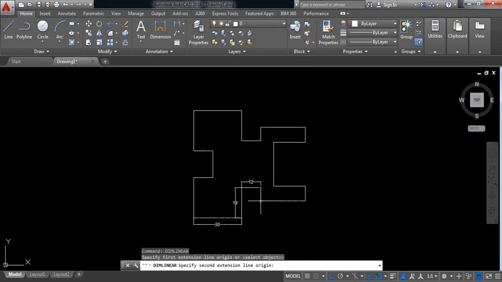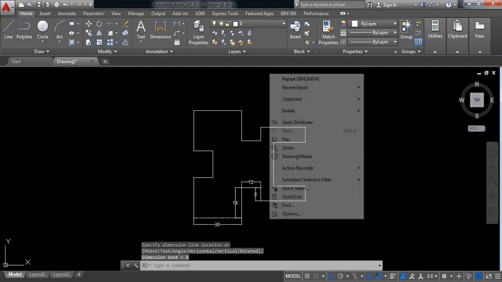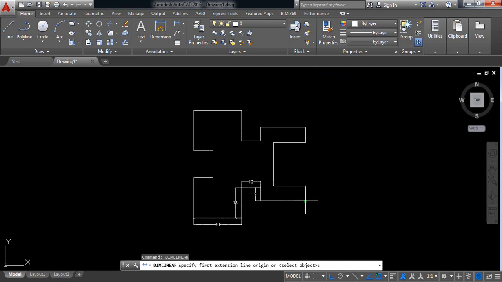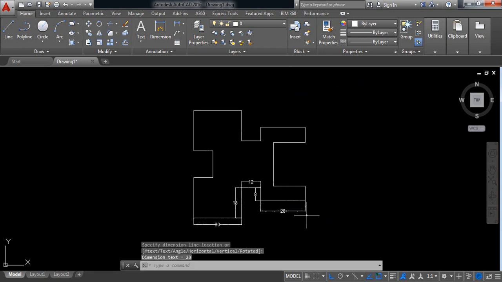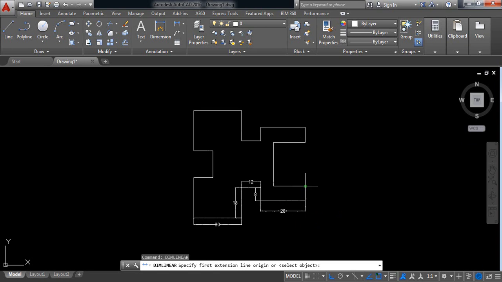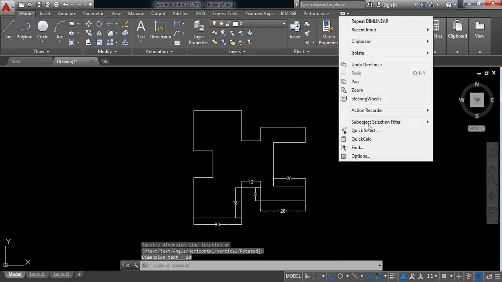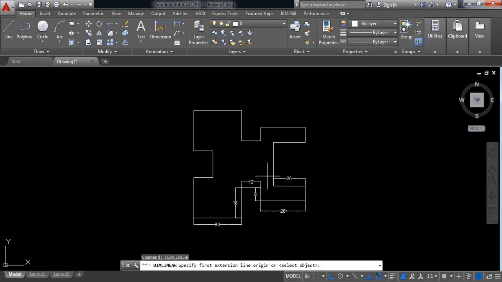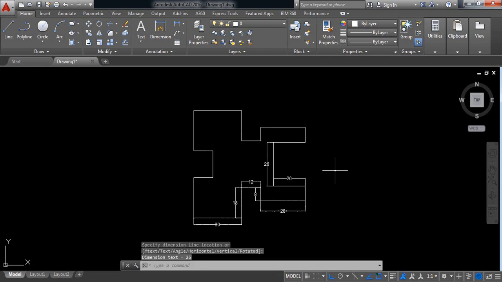Now this point to this point it is 8 millimeter. Right button, repeat. This point to this point it is 28 millimeter. Right button, repeat. So this point to this point it is 20 millimeter. Right button, repeat. This point to this point it is 26 millimeter.